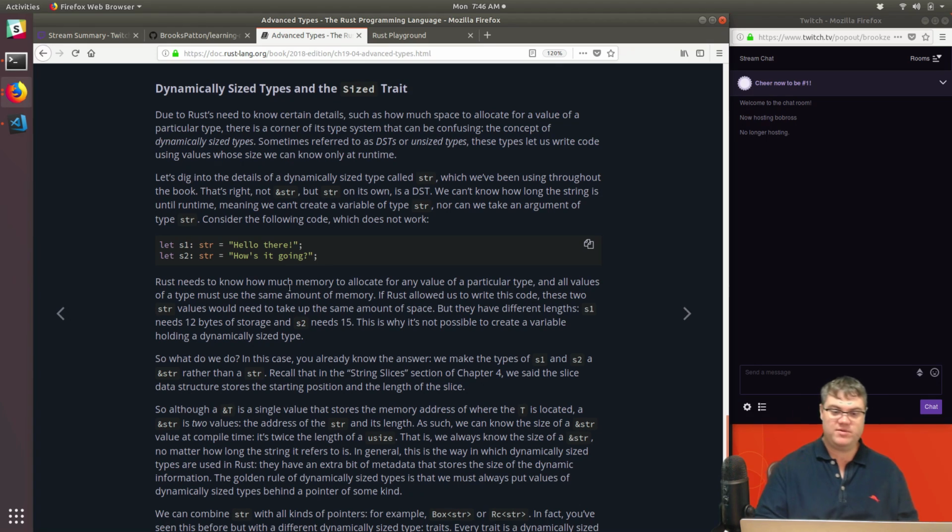Rust needs to know how much memory to allocate for any value of a particular type, and all values of a type must use the same amount of memory. Okay, so what do we do? In this case, you already know the answer. We make the types of s1 and s2 a reference to str rather than a str.